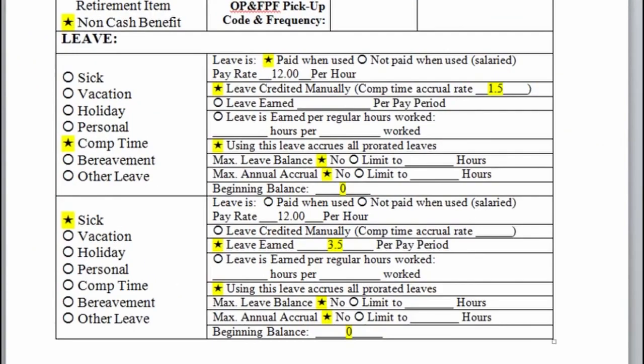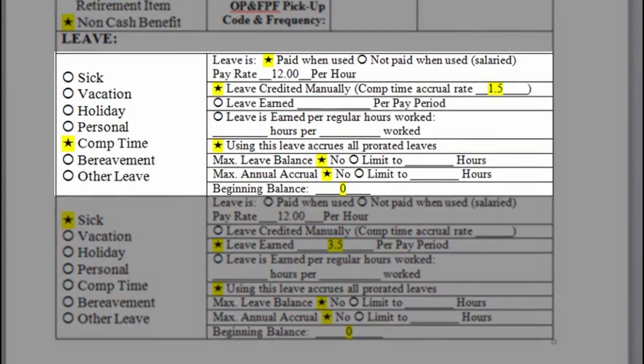Back to our employee checklist. Here's the leave section. So it looks like Barry's got a comp time. It's paid when used, credited manually. The comp time rate is time and a half. Using this rate will accrue all prorated leaves, and we don't have any maximum annual accrual or maximum leave balance. We're also just going to leave the beginning balance at 0.